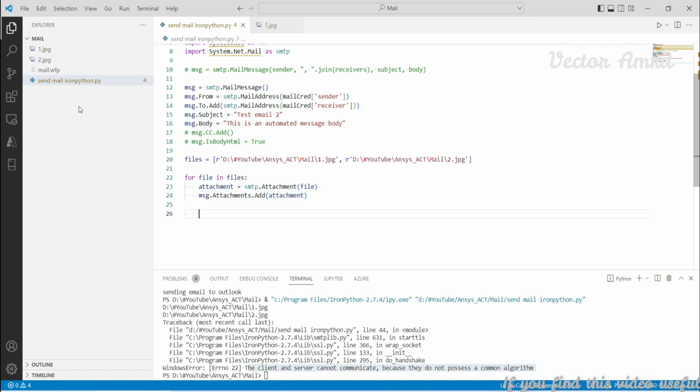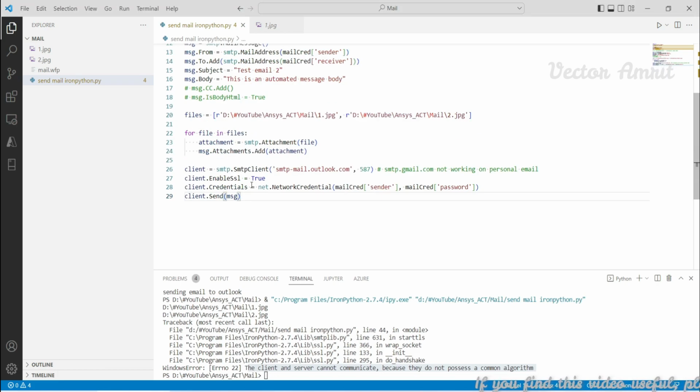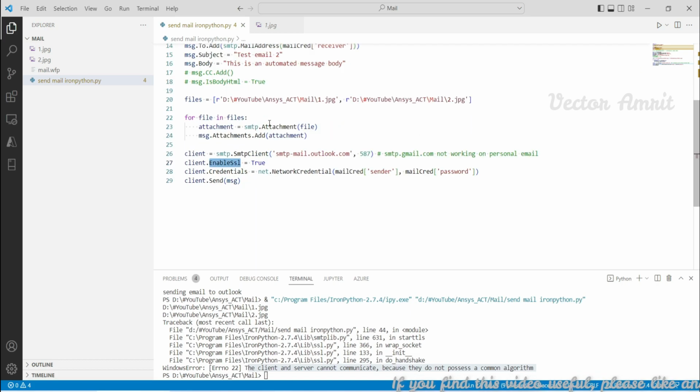Once this is done, I am ready to create those 4 things which I talked about. One is my client. The client is the same, Outlook. Gmail is not working. Personal email has stopped working. You can check with your Google Workspace email from a company or something. And then I will enable SSL, which was TLS before. Here it is true. Then credentials. Again, the reason I imported system.net is I wanted to create a network credential, which is my sender and password, and then I will send the message.